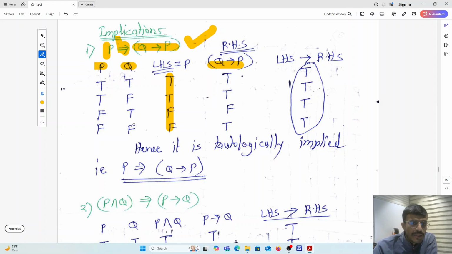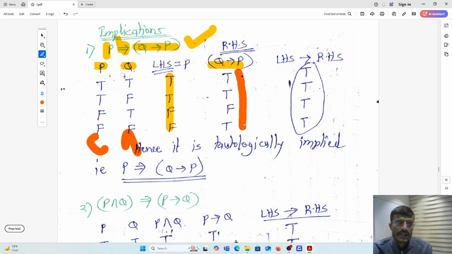Q conditional P, in this case, this one is nothing but your antecedent, and this one will become your consequent. So you have to do the mapping from Q to P. Whenever you are mapping true, true, it will be true; false, true, it is true; true, false, it is false; and false, false, it is true. So that is your RHS.